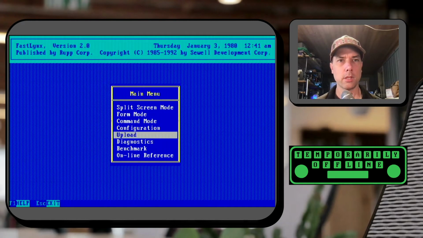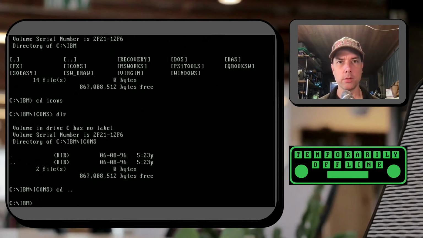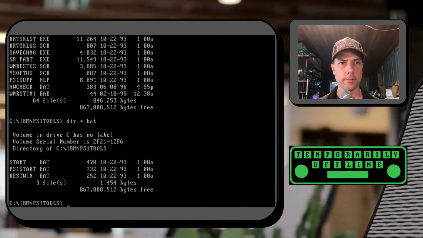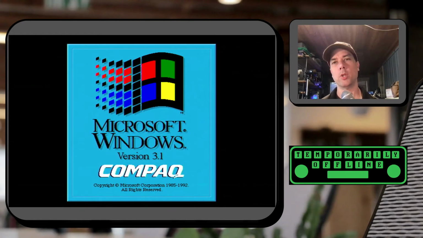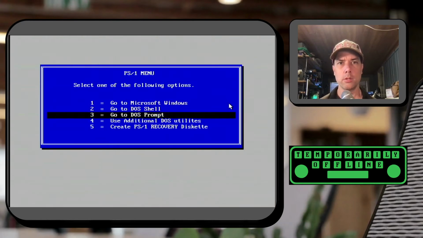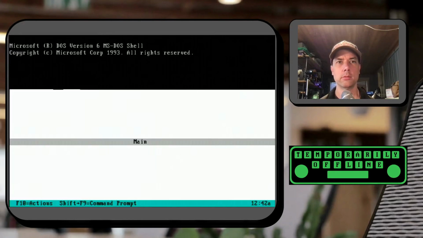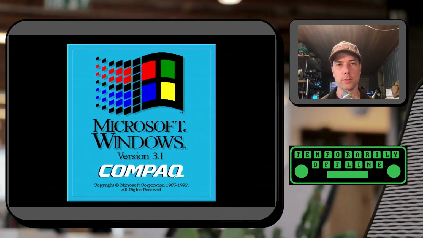Okay. Benchmark. Nothing in the icons folder. MSWorks is for Windows, PS1 tools. Lots of stuff in here. Start. Oh, going back into Windows. Go to Windows, go to DOS shell, go to DOS prompt. DOS shell. Isn't that gone? It's not gone. It's going back into Windows.